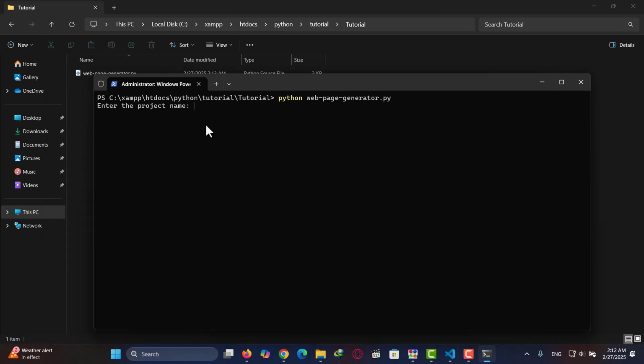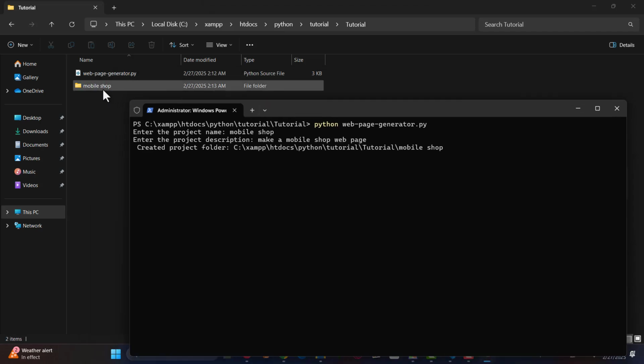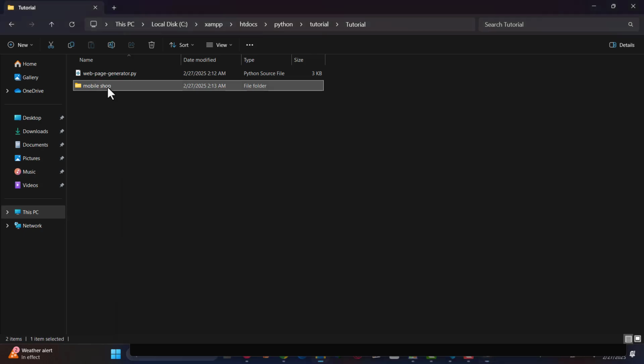And yes, no error. Enter the project name. Okay, let's say a mobile shop. I want to build a mobile shop webpage. Make a mobile shop webpage. Okay, it created the mobile shop folder for me. Let's open it.